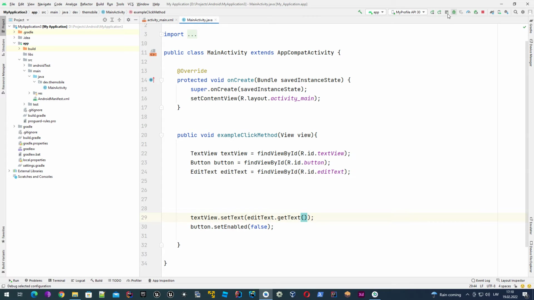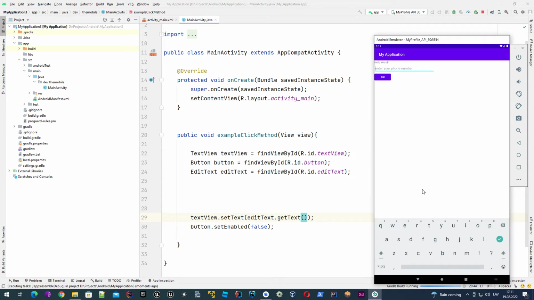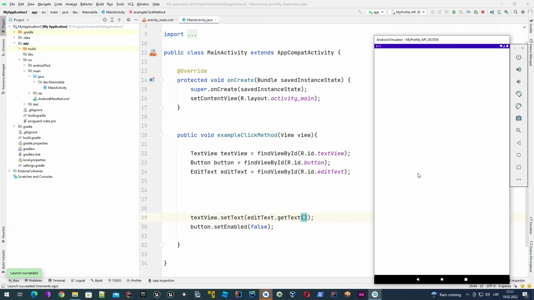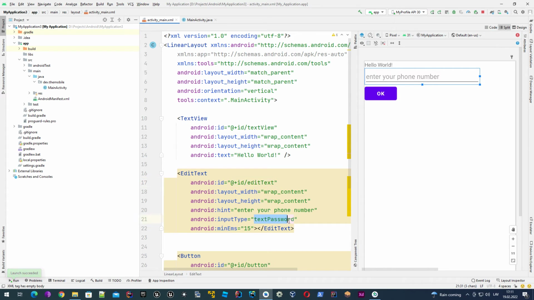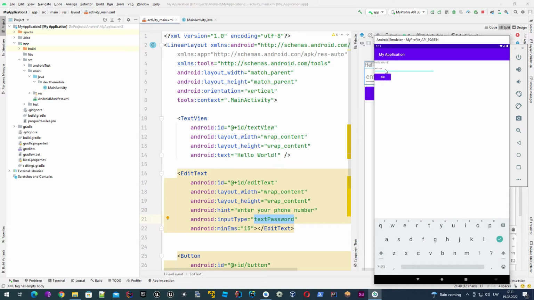Okay, fine. Let's reinstall and rerun our program. Okay, let's enter QWERTY. Since we still have this input type as text password, all letters we entered have been substituted by asterisks, but we have entered QWERTY, and as soon as we press OK, the text displayed in TextView has been changed to what we have entered, right? So that's a short demonstration of how that works together.